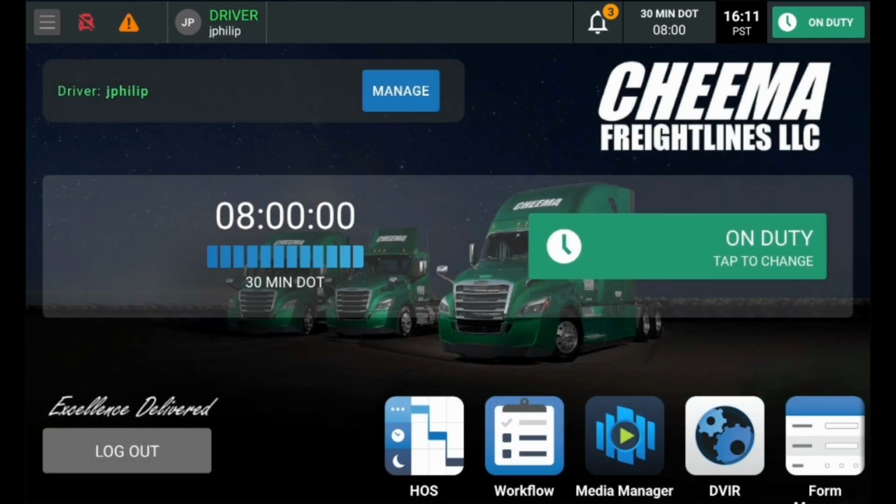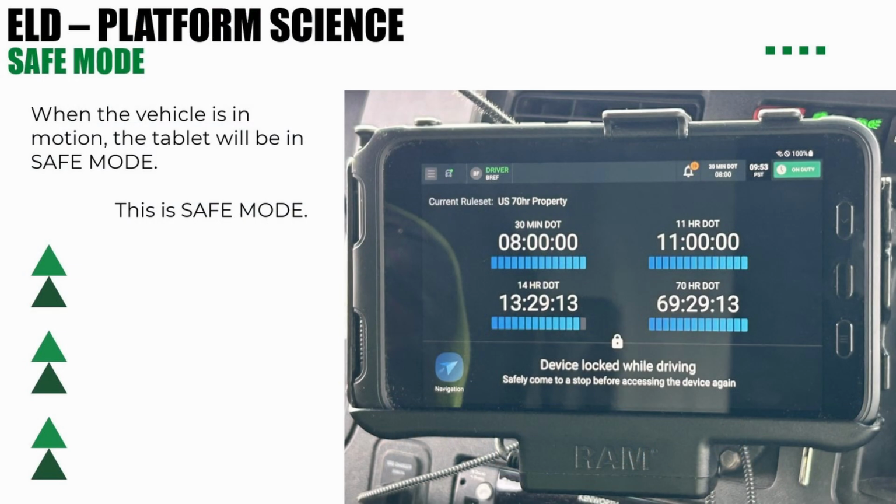When your vehicle is in motion, your tablet will enter Safe Mode. From Safe Mode, you'll be able to view all of your countdown clocks, but you will not be able to send or receive messages or work with any applications. Once your vehicle comes to a stop, you'll begin to access the rest of the features of the tablet.